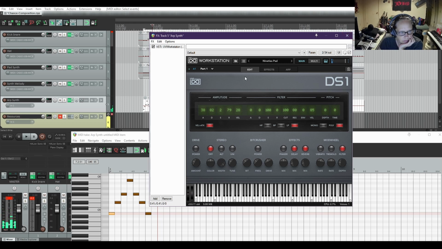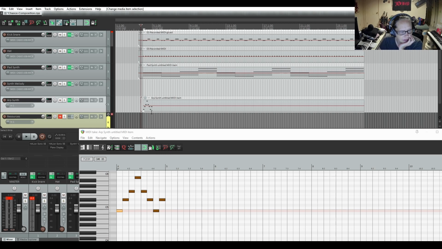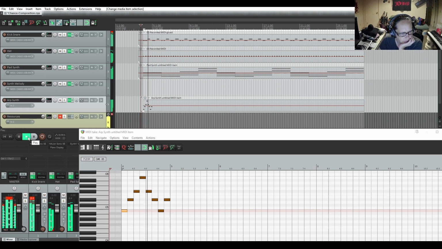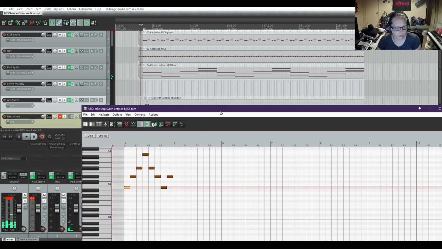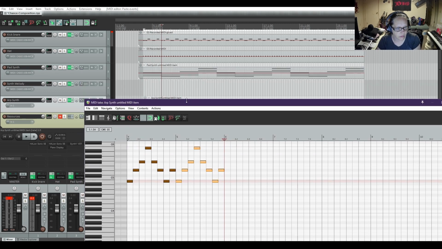Oh, this is the UVI workstation. I'll leave a link in the description below to get this. So let's give a listen, but I don't think I'm going to start the ARP right away. Control A, Control C, copy right here, Control V. This needs to go twice.